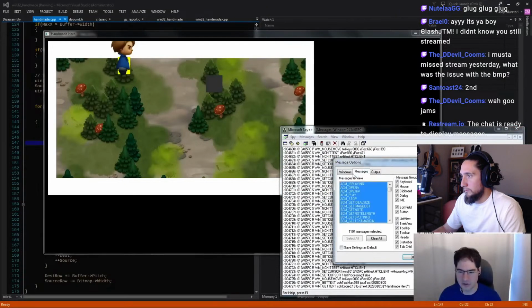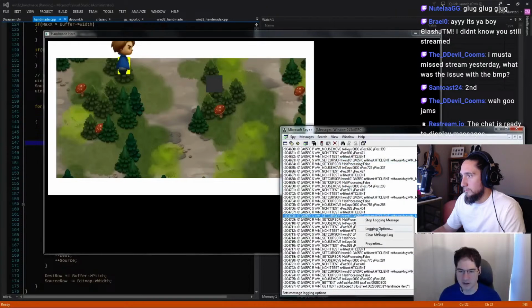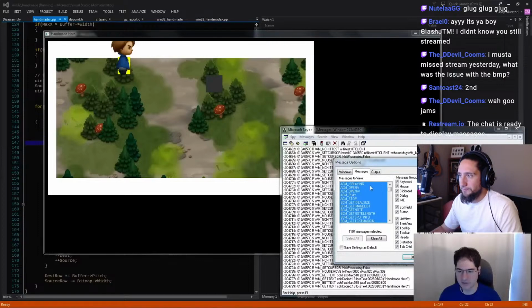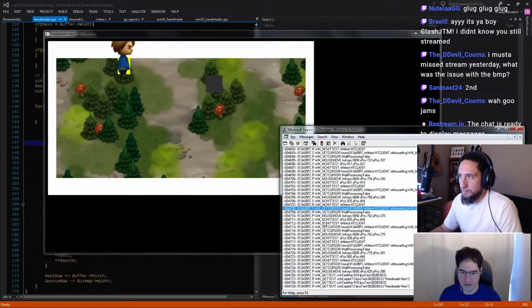Yeah, so if you right-click in here, you can click on logging options. It's a quick way to get, I think it's also up here, to the messages that you want to see. You can see all the Windows messages in here, and you can clear and only select the ones you want if you're looking for particular messages, and that helps cut down on the cruft a little bit. Okay, so just something to keep in mind.